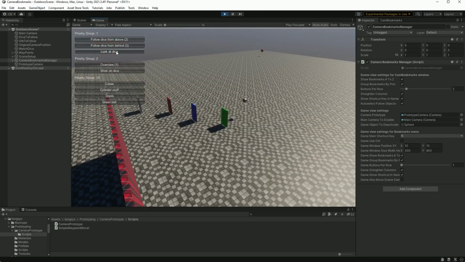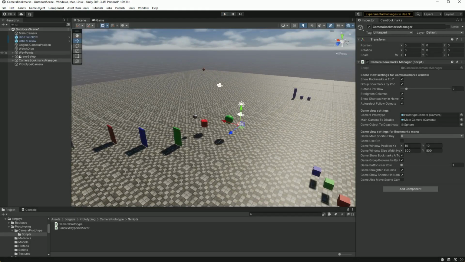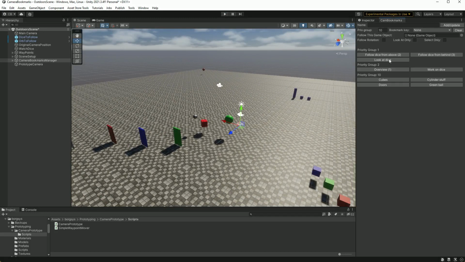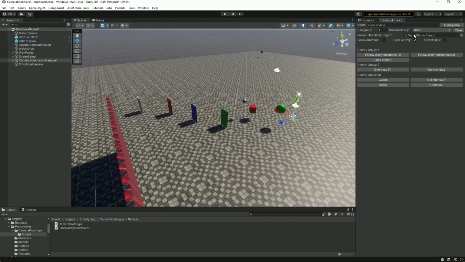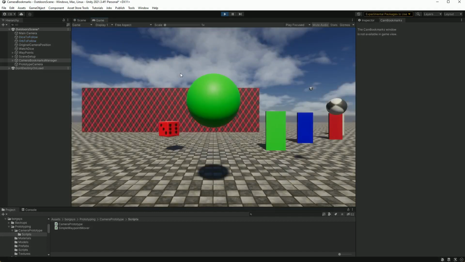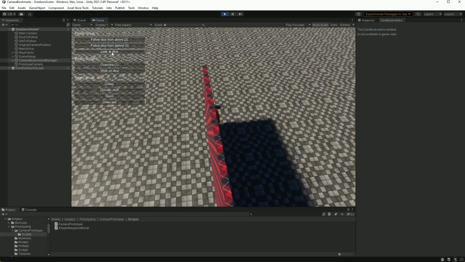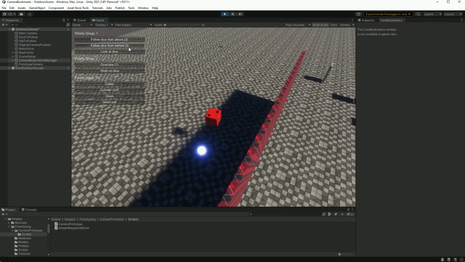Now let's look at dice. It doesn't look at all. Let's check this out. Stop. We go to the scene view, the cam bookmarks window, look at dice. Yeah, I didn't add the dice here, so I plop dice to follow into follow this game object. Press add update. Let's play again. B0, look at dice. Yep, now it's working.